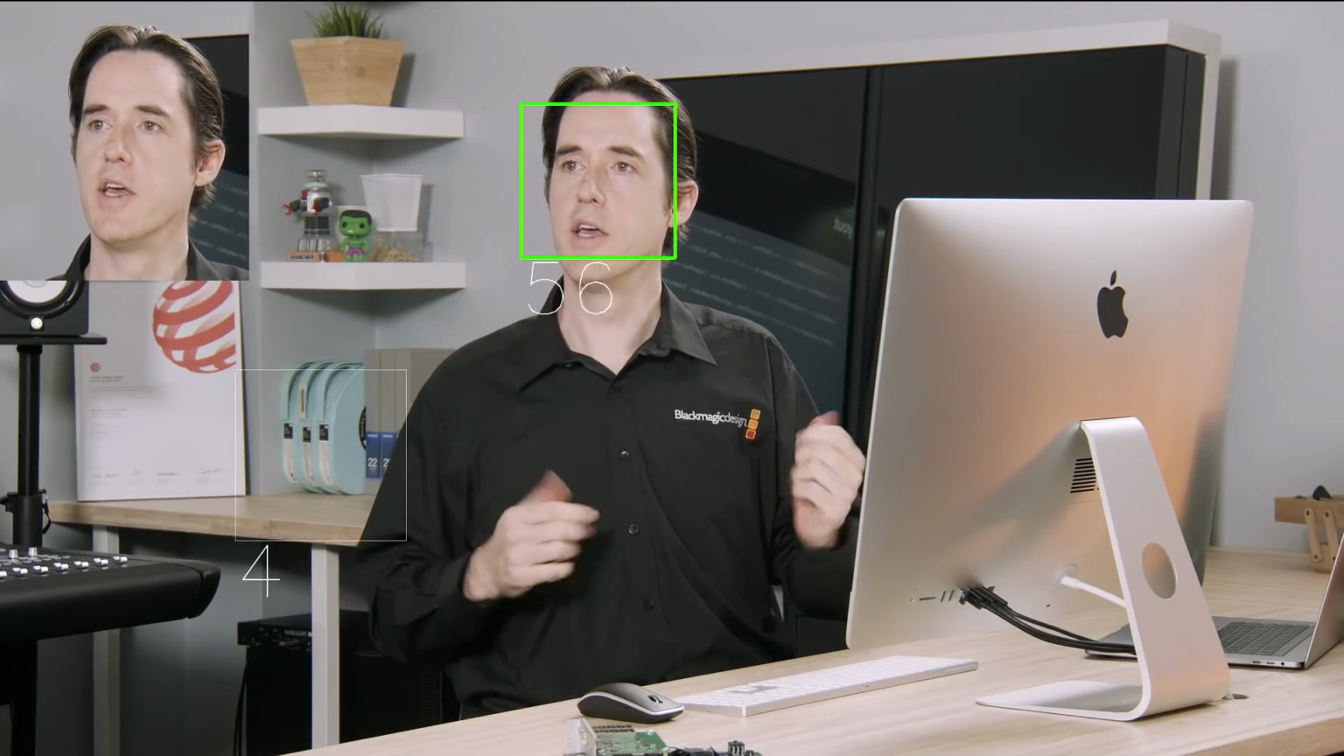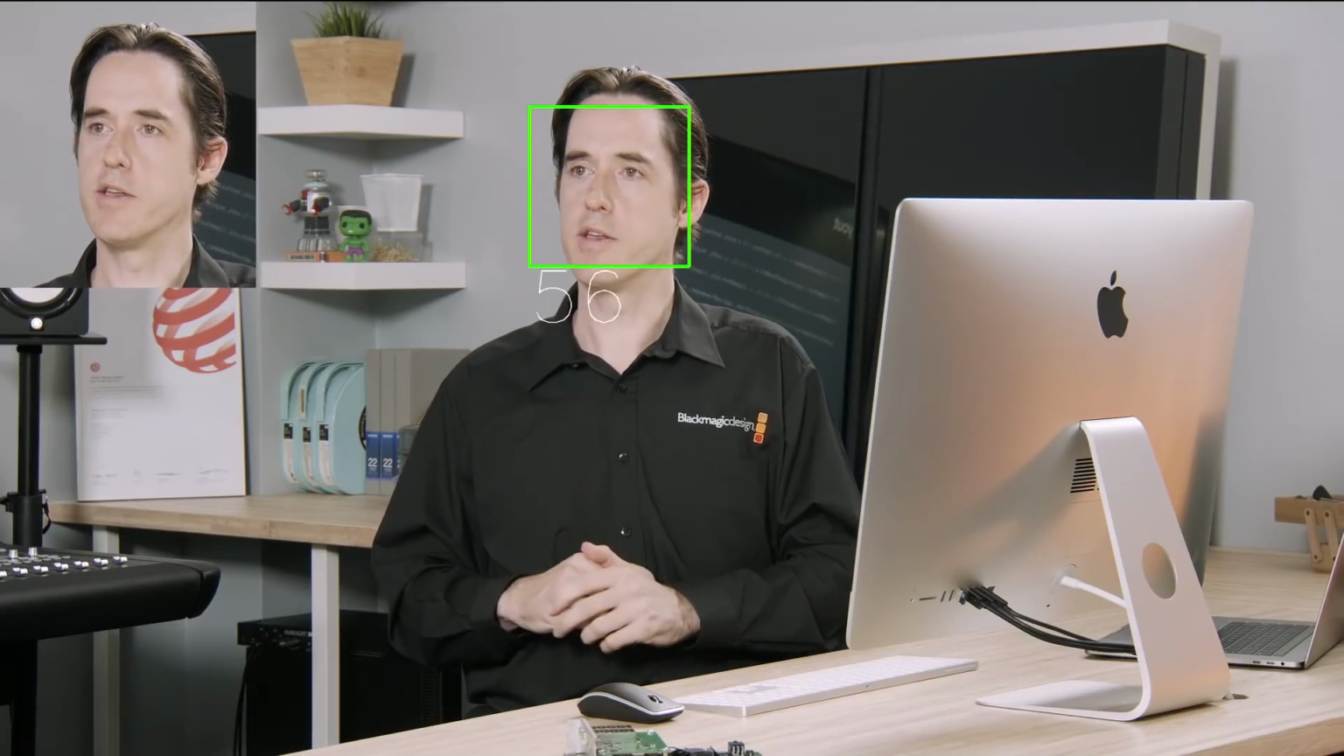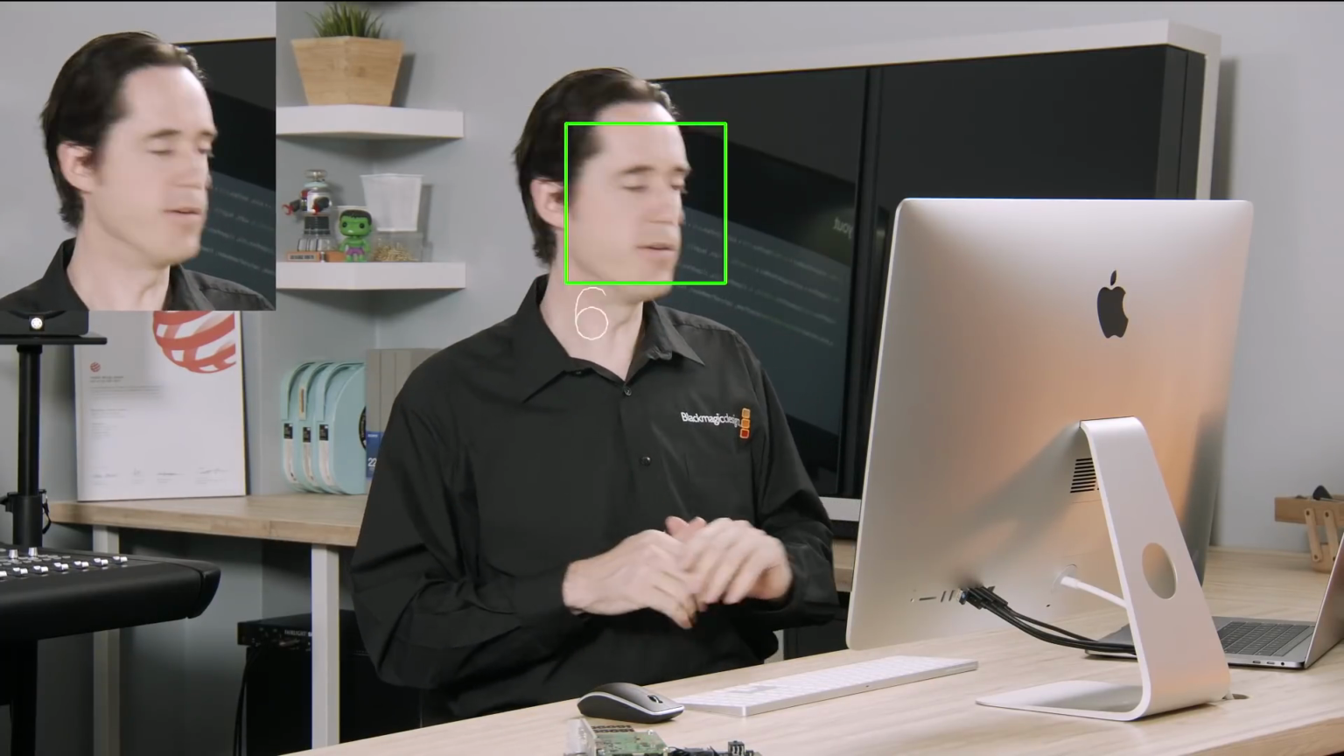So green is highlighting the best face. If I have more spurious face detections, which you might see occasionally showing up, they'll get a score, but it's a low score. The green one is the best face, and then that gets pulled out and put into the top left corner of the image.